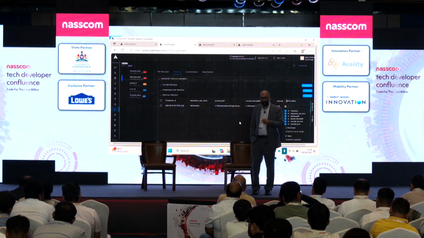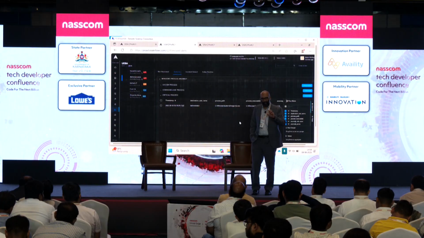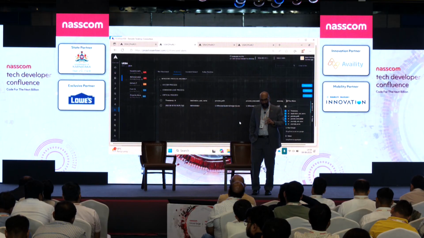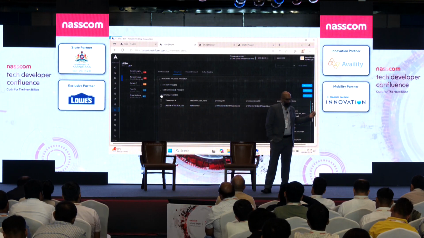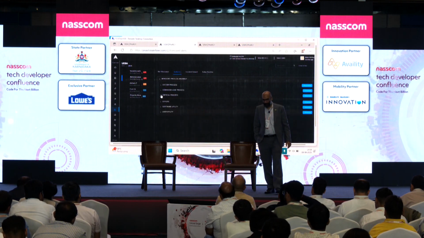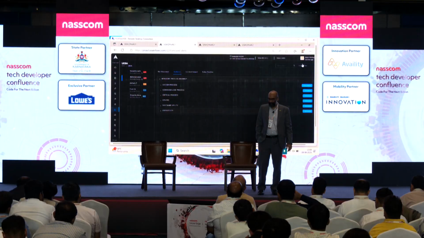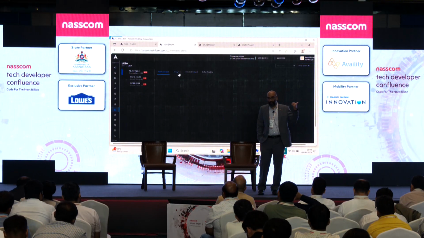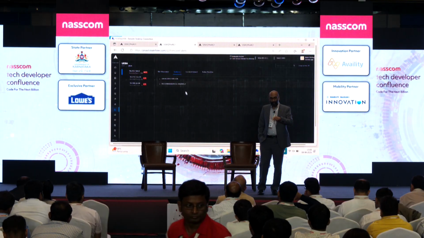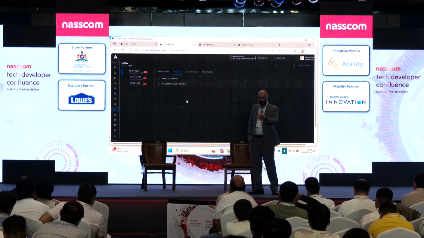If someone has done a modification to the registry, the risk score is now increased, along with many other activities they have done. So now that is user, this is entity. If you see, it shows an IP address. IP address means it's a machine.